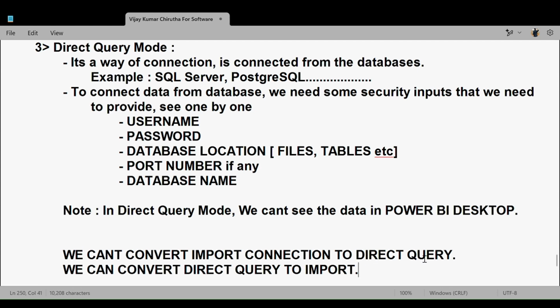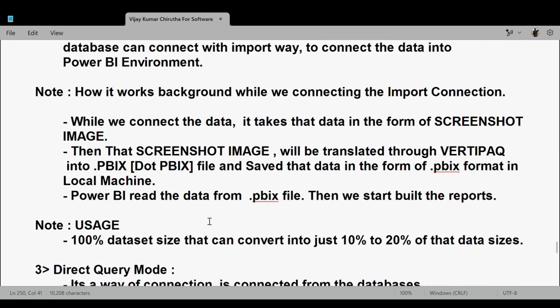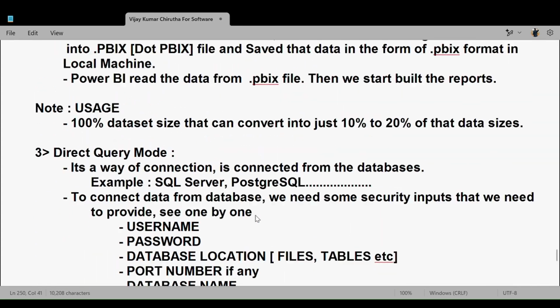Direct query coming from the databases requires you to provide the username, password, database name, port number, etc. But converting direct query mode to import mode is possible, because once you connect that data into Power BI, you can save that file, the .pbix file I have shown you, on your local machine. Once you save those tables on your local machine, you can work on that. So this is all about that.